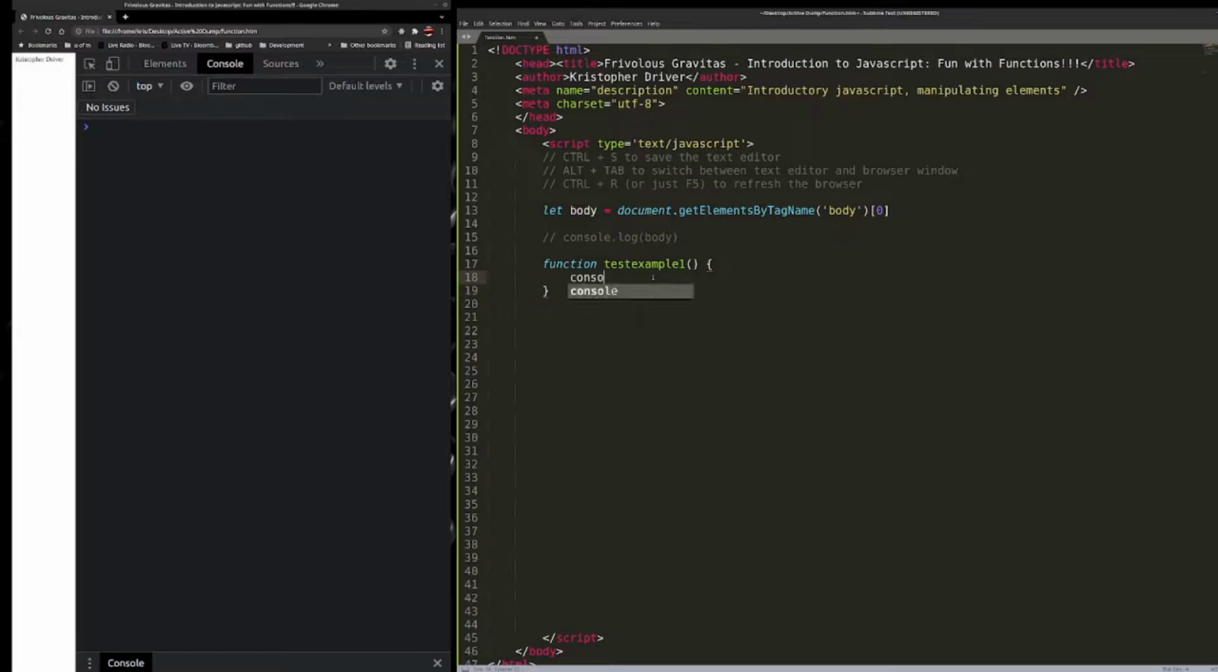So our test example 1 is just going to console.log to show that it works. This is test example 1. And then if we Control S to save, Alt Tab to our browser, and then Control R, oops, there we go. Oh, and notice how it didn't do anything, and that's because we just defined it.